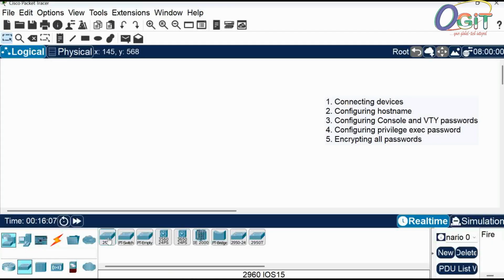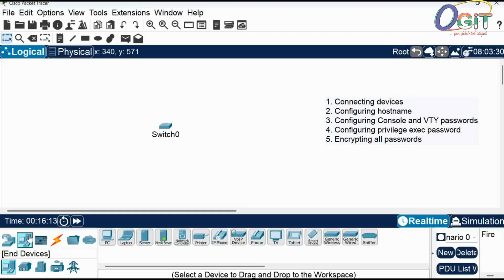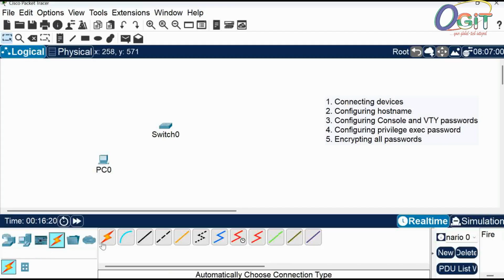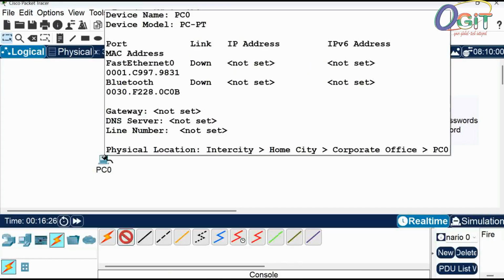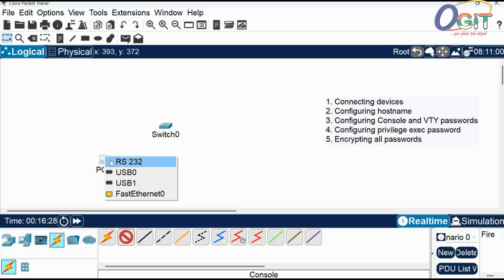and pick out the 2960 Cortex switch. Then I'll go pick the end device. I'll pick a PC. Then we are going to click on connection to connect them together. First, I will be using the console cable. Why I'm using that console cable is that we are going to see how we can do a console connection to the switch.